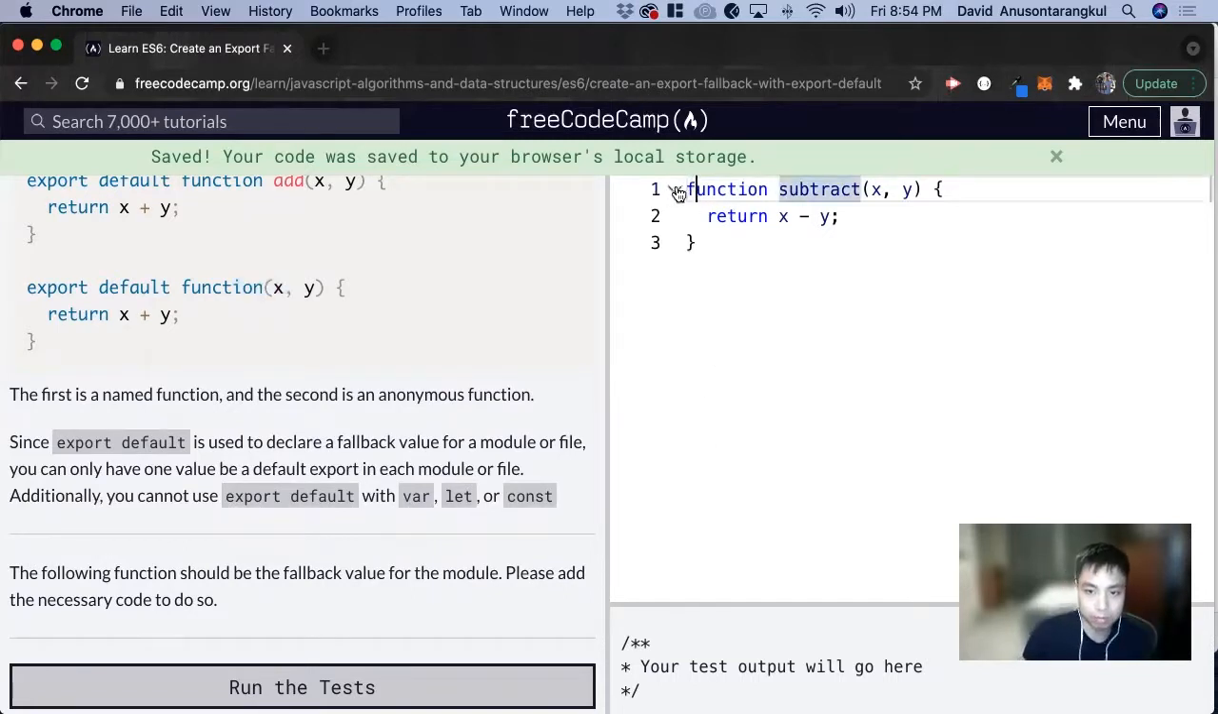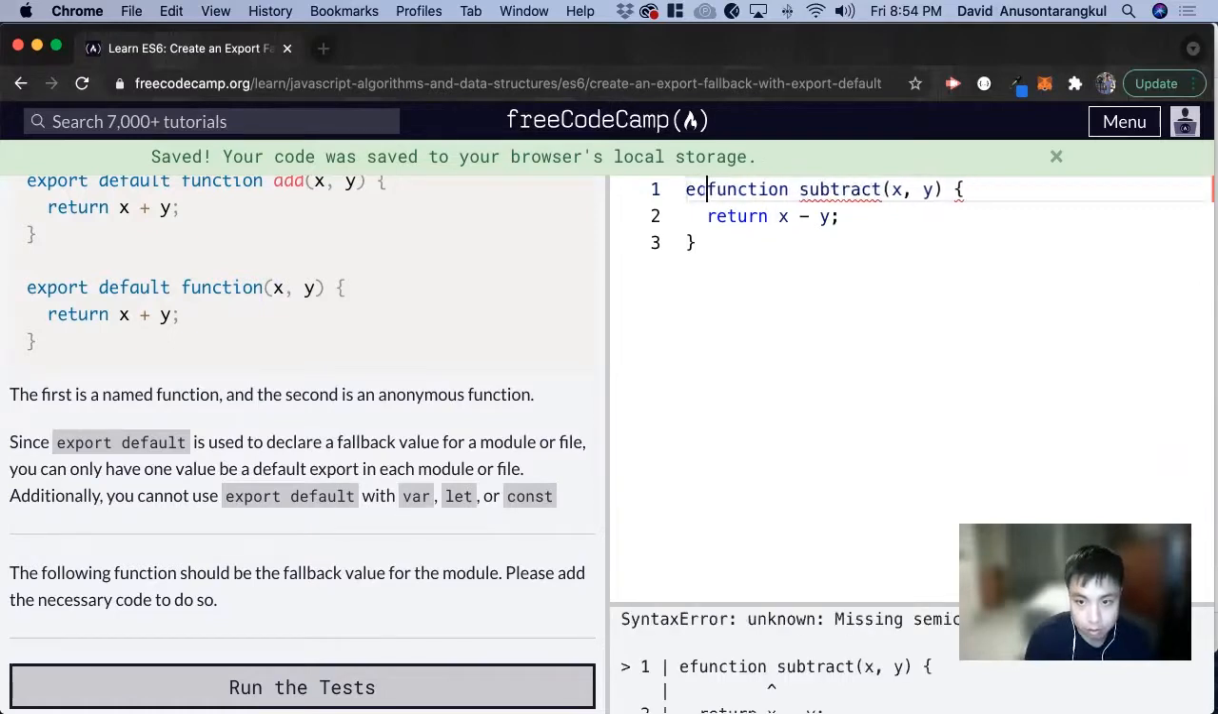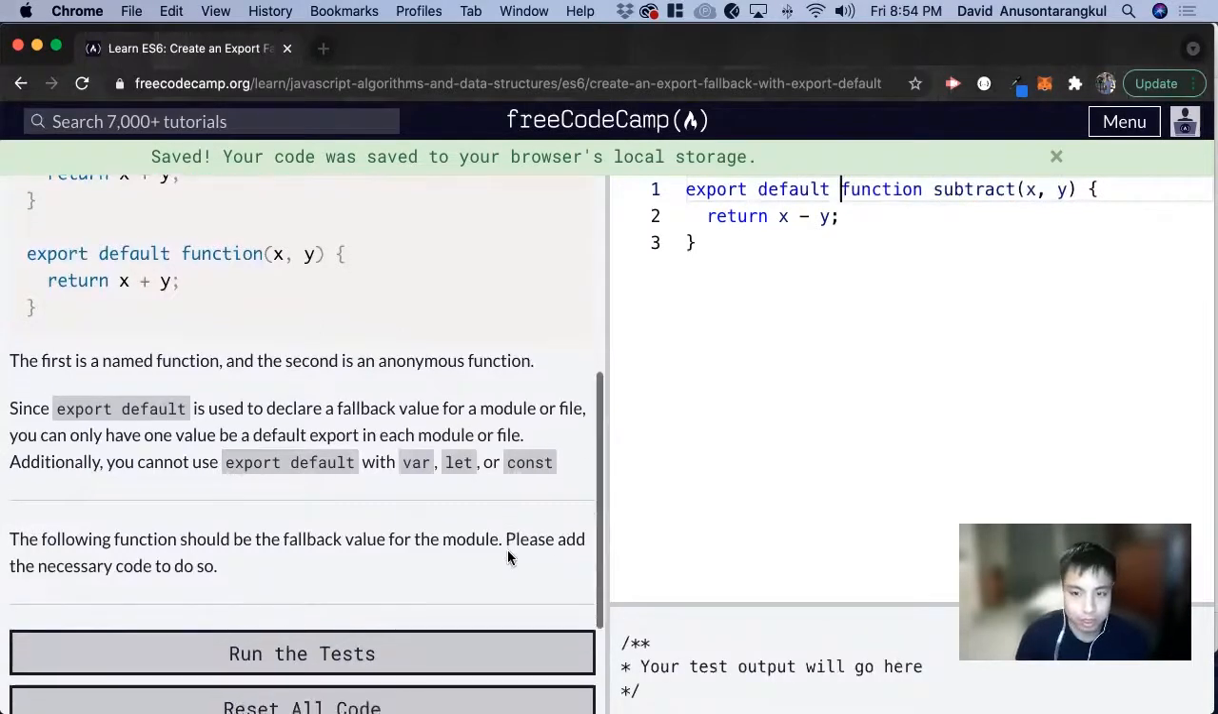So we just do export default before the function, and that'll be it.